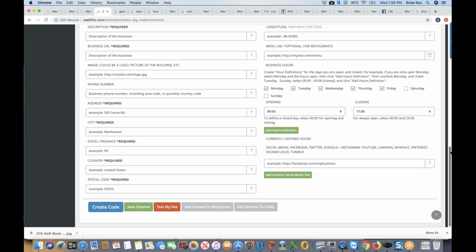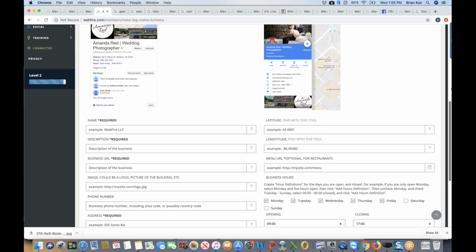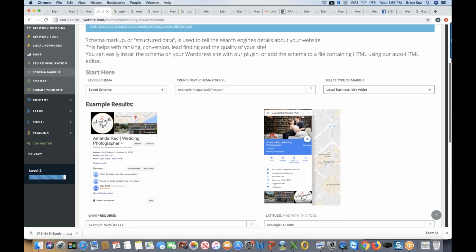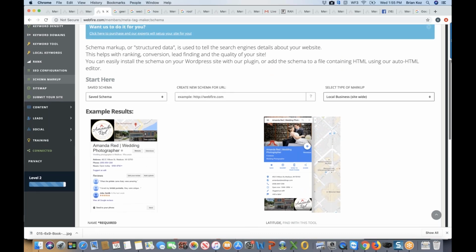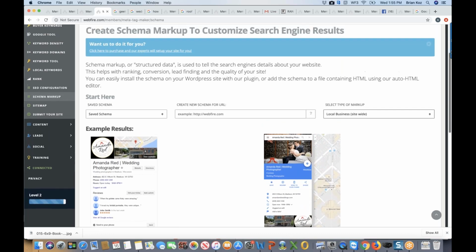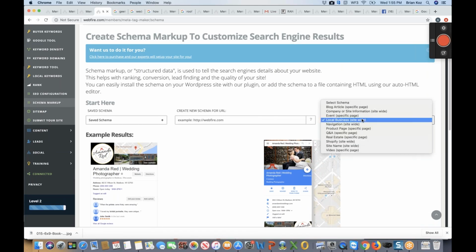Then you can either create the code and paste it on their site, or have them paste it. There are easy instructions. Or you can click at the very bottom, add schema to WordPress or add schema to an HTML site, and WebFire will automatically add that to the site with their info. So pretty easy. There are also different kinds of schemas, but the local one is the most popular and probably the easiest one to sell.